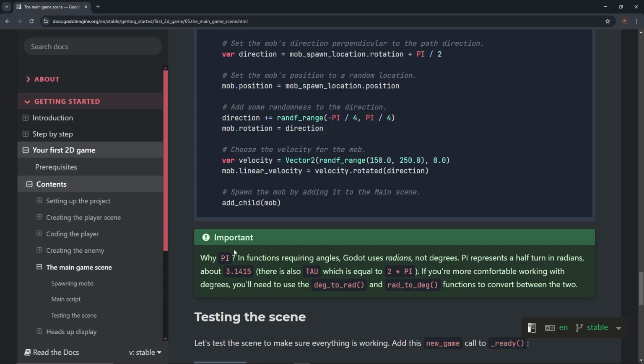Okay. So here's the pi thing. Here's what's important. Why pi? In functions requiring angles, Godot uses radians. Remember radians? Not degrees. Pi represents a half turn in radians. So instead of 180 degrees, it's pi. So this pi divided by 2 is going to be 90 degrees. And this pi divided by 4 is going to be 45 degrees. So it's going to be 90 degrees total, 45 in one direction, 45 in the other. That's what this means.